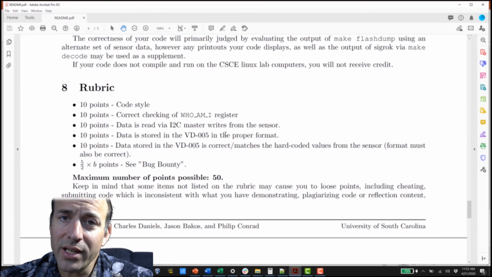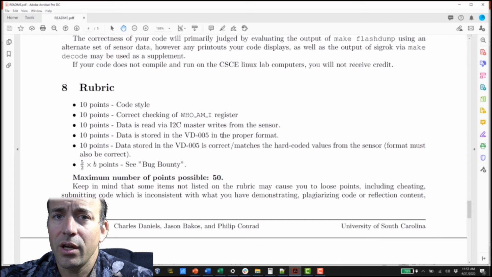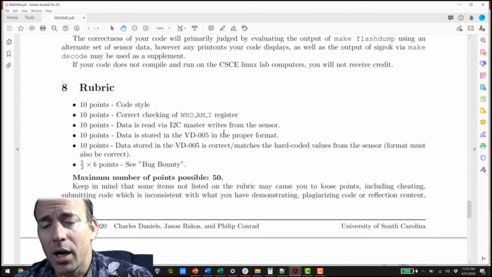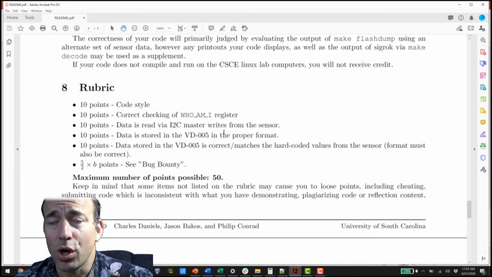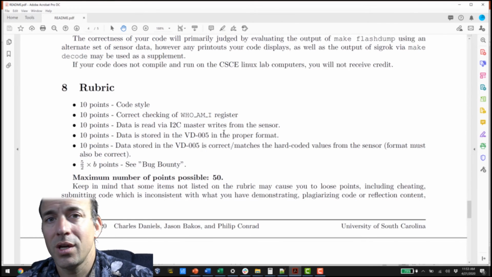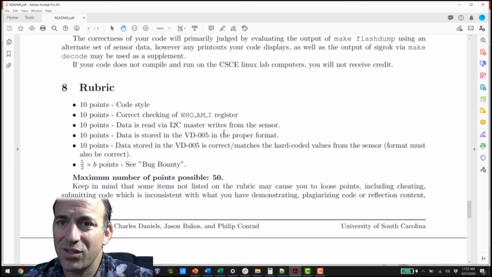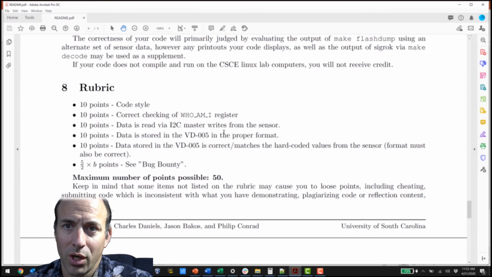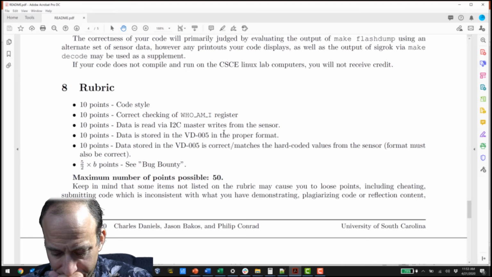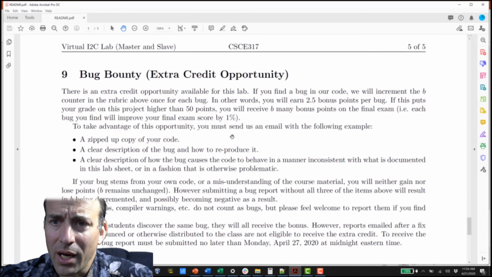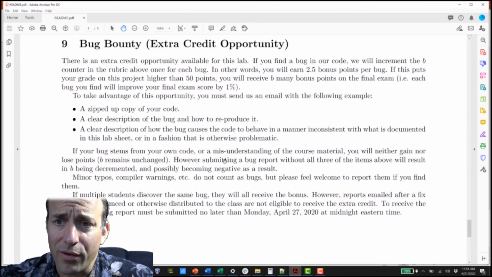As I mentioned, we are not necessarily going to try to trick your code by issuing a NACK or initiating a master transaction that has the incorrect address. We're not going to do that. The behavior you see when you run the code is the behavior that we'll be testing with. And of course, there's also a bug bounty still for extra credit.